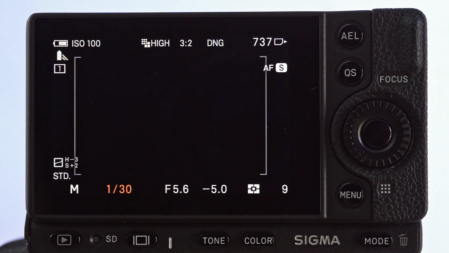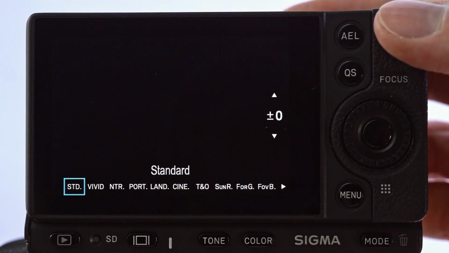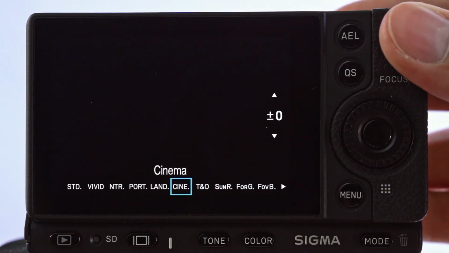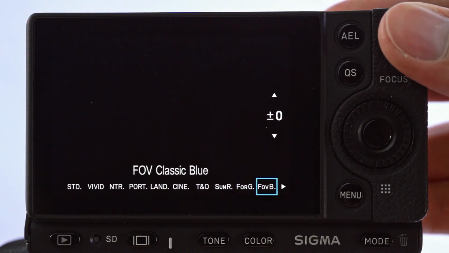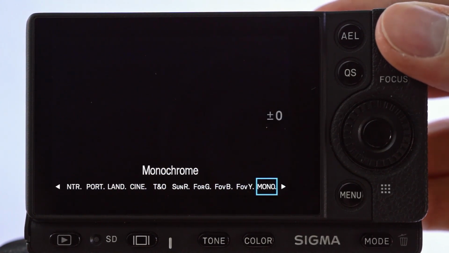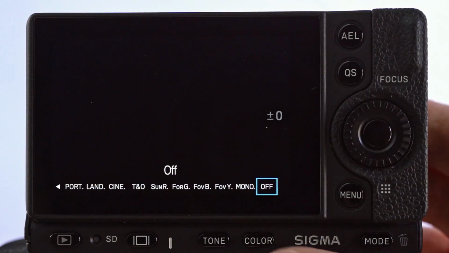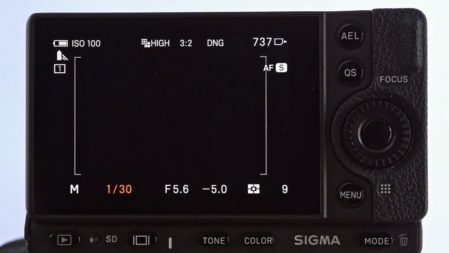The color button controls the color profile applied to your images. You'll find all the standard color treatment options here, plus a few that are unique to the FP, such as the cinematic teal and orange and the Foveon color profiles. You also have the option to turn color profiles off entirely if you're looking for a flatter rendition.